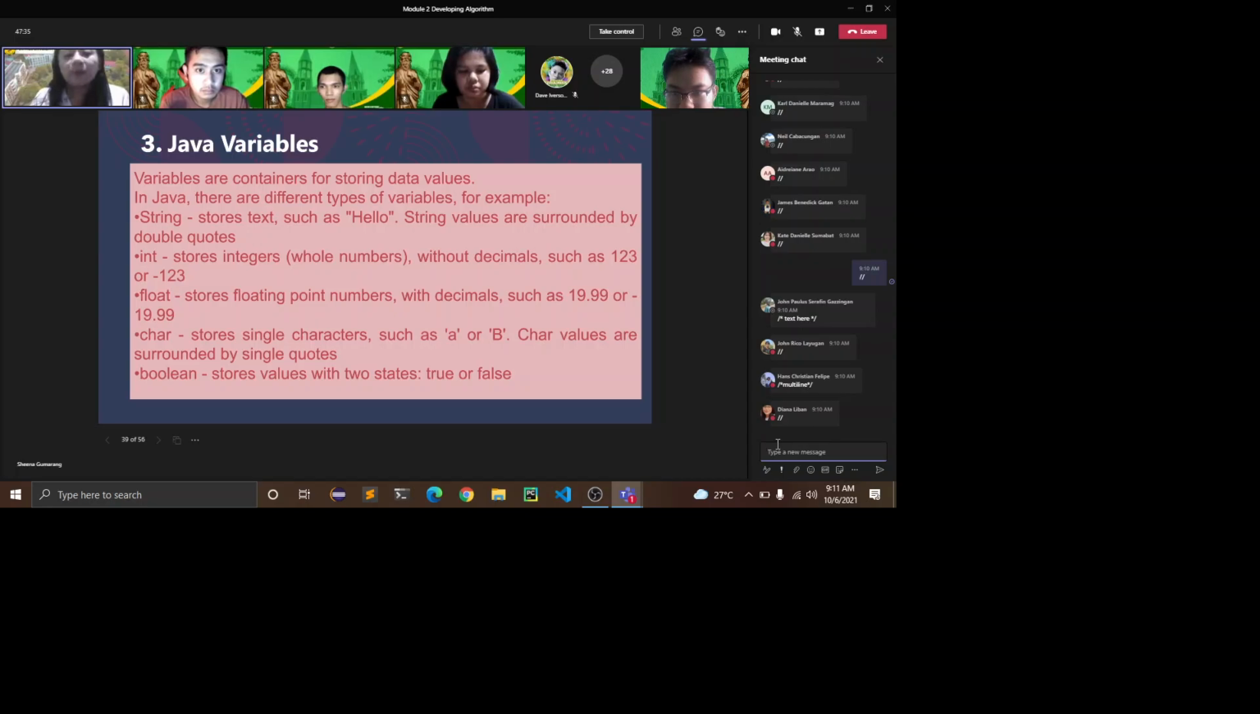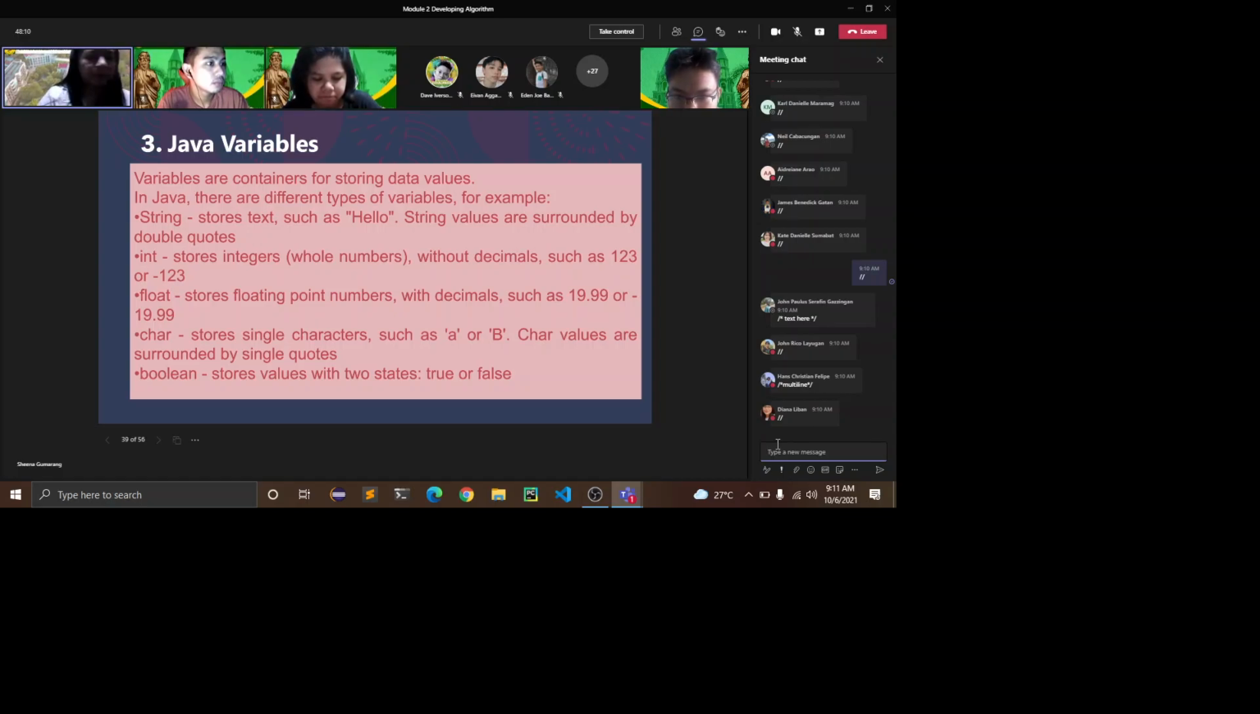Okay? So variables are containers for storing data values. So in Java, there are different types of variables. Okay? For example, meron tayong tinatawag na string. It stores text such as hello. String values are surrounded by double quotes. Yan. Integer. It stores integers, whole numbers without decimals. Tama. And then kapag float naman is with decimals. Kapag char, excuse me.